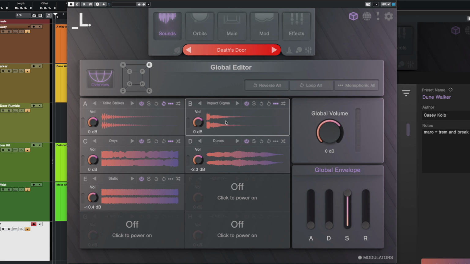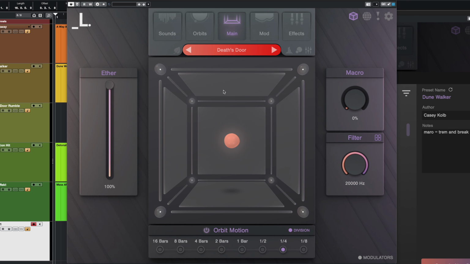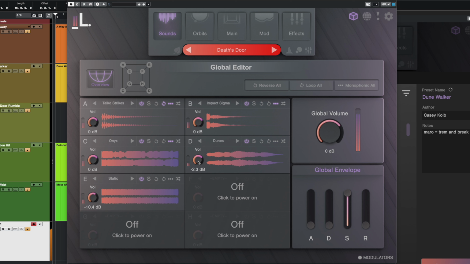And if we don't like the volume of a sound and the orbit isn't doing anything, all we have to do is go and change the volume of that particular parameter right here. So this is kind of like the mixer for your different sounds.